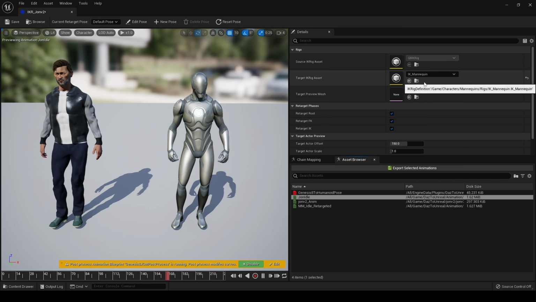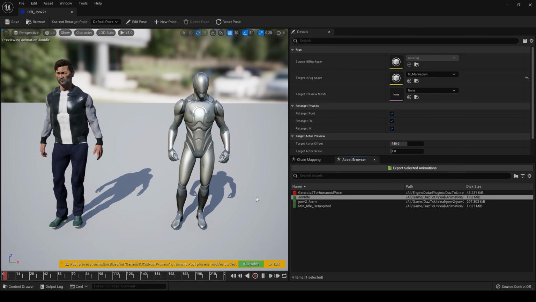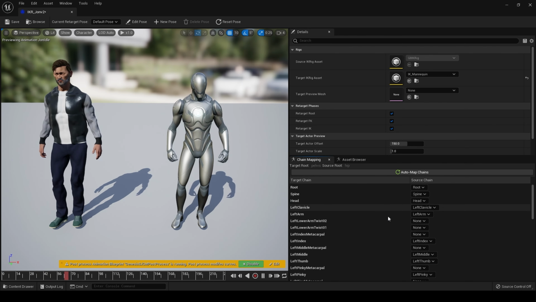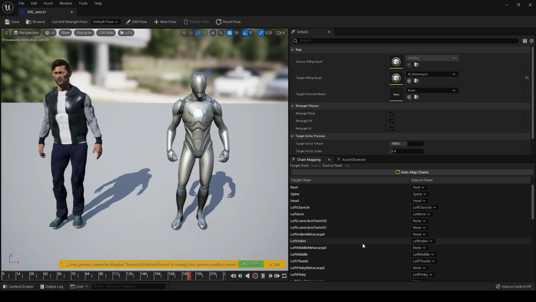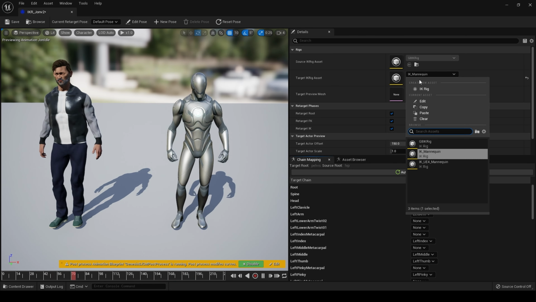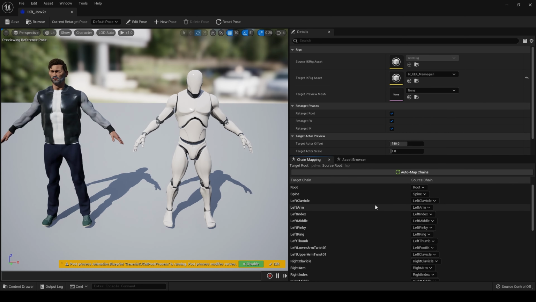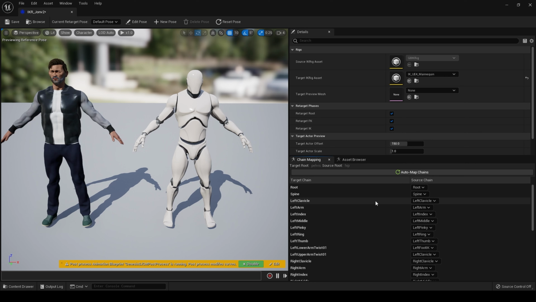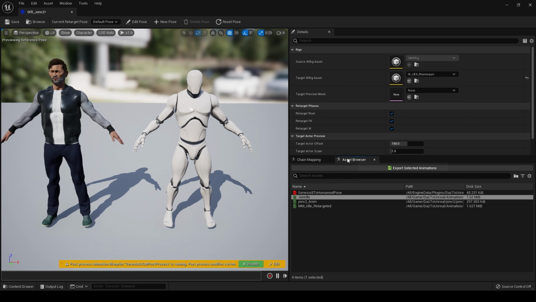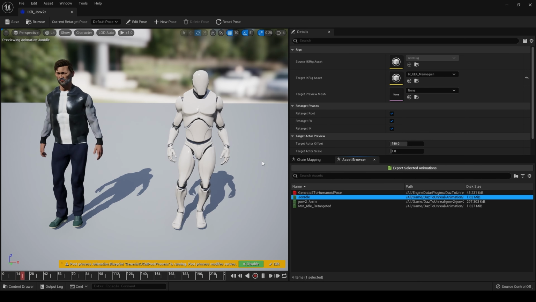And the process is no different for a UE4 mannequin. You just need to make sure these chains are set correctly. All the twist bones are set to none, etc. And it will retarget to that too. In fact, I'll show you that right now before we export. Oh, I wish I hadn't done that. I've got to go back for all these bones now, but you get the general idea. So if we would, it will retarget.